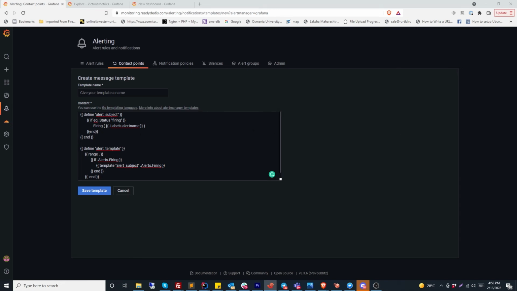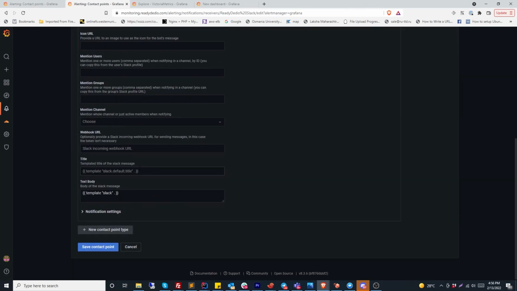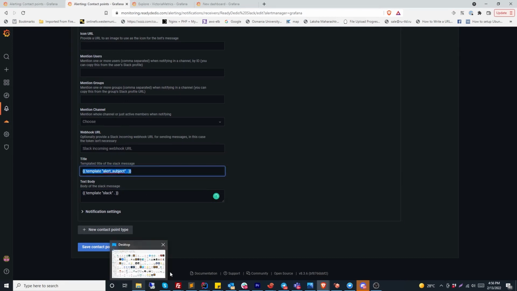But what you could do is you can just reference this in the Slack contact point as well. So if you go to the contact points and edit it here, you have an option to just specify it here. Template alert subject dot. So that's how it will be.